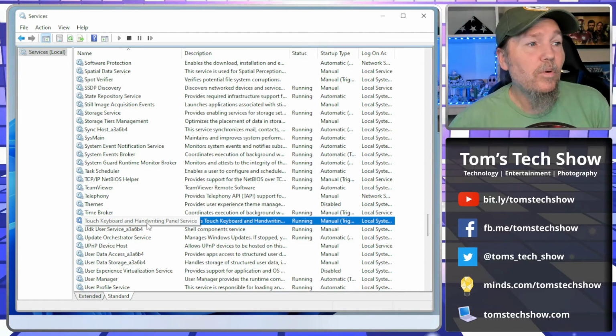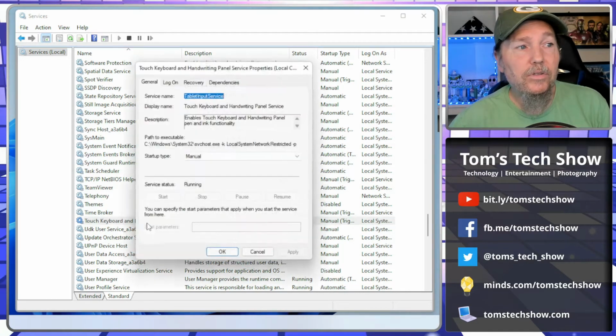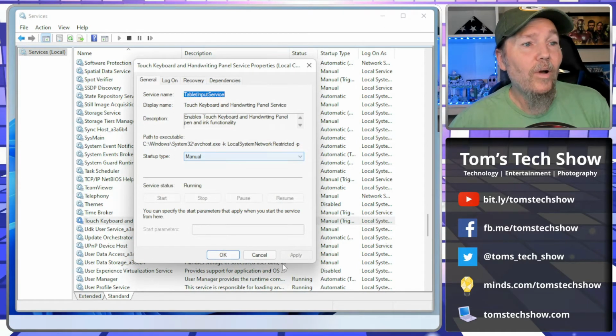So, touch keyboard and handwriting panel service. So this is actually running. Why do I need it running? I need it disabled.